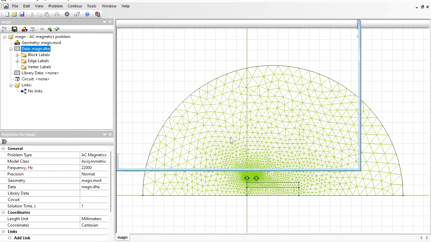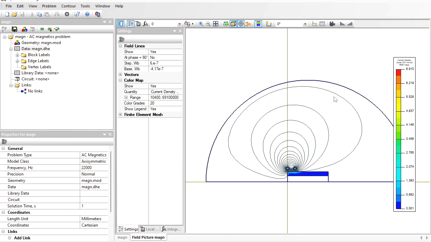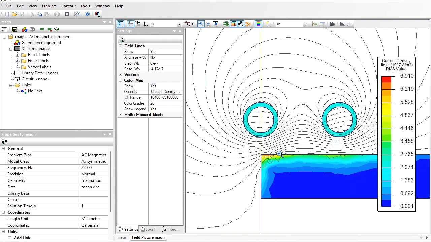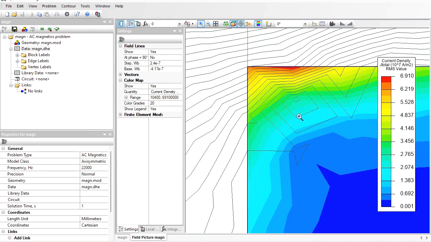Let's take a look at the results. Here you can see the magnetic field lines and the color map of the current density distribution. Let's zoom in. The field picture should look nice. The field lines should be smooth curves. These lines do not look good. The solution that we have got is not accurate.